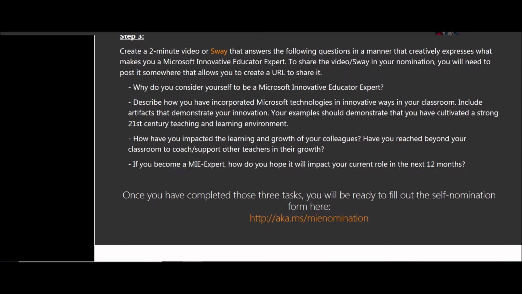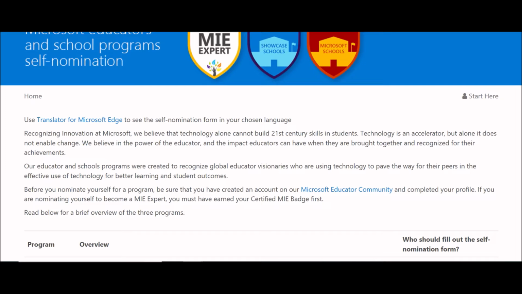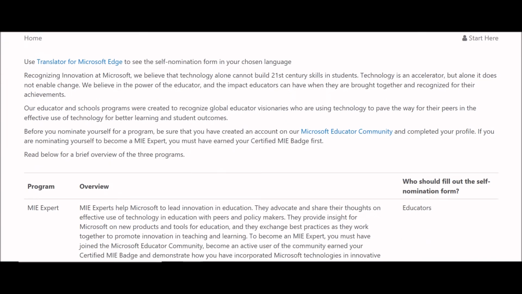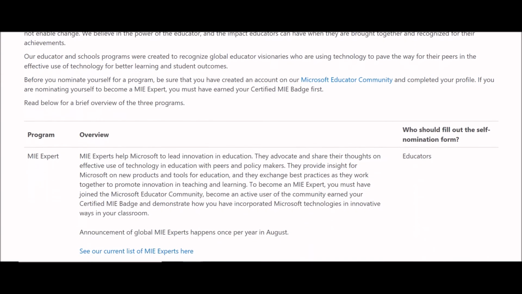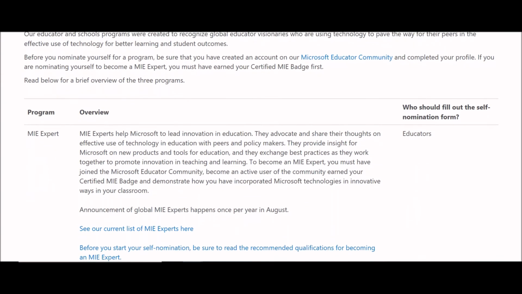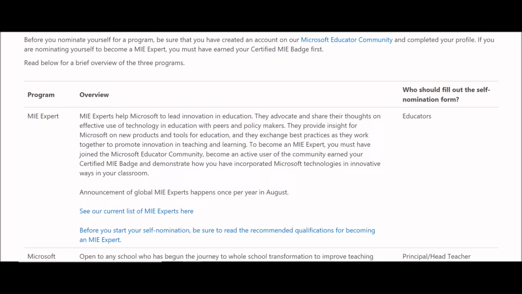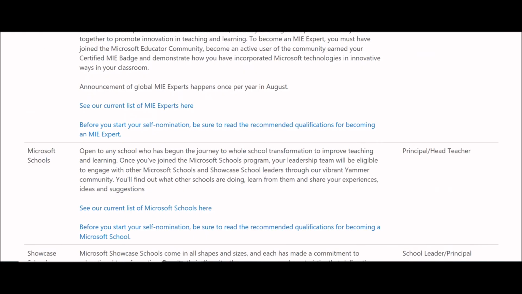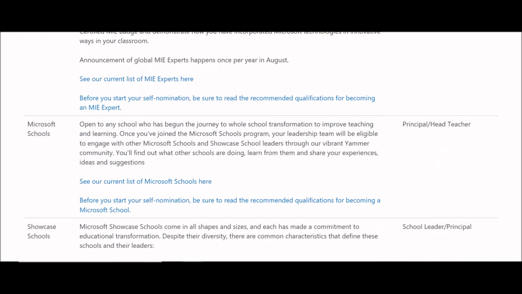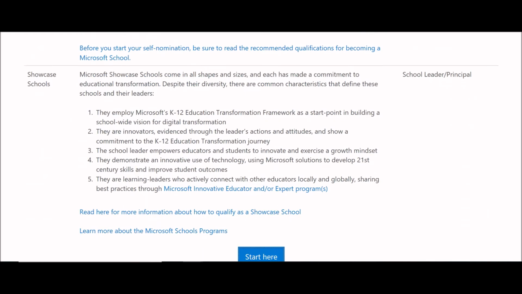Now, if I click on aka.ms/MIE nomination, it will land you on another page, right? Which will ask you to nominate yourself as an MIE. If you go through the page, you can see MIE Expert nomination is already here, right? And it is clearly mentioned that the announcement of global MIE Experts happens once per year in August. So you have enough time to nominate yourself for the MIE, right? And you can nominate Microsoft schools also, and showcase schools also, right?